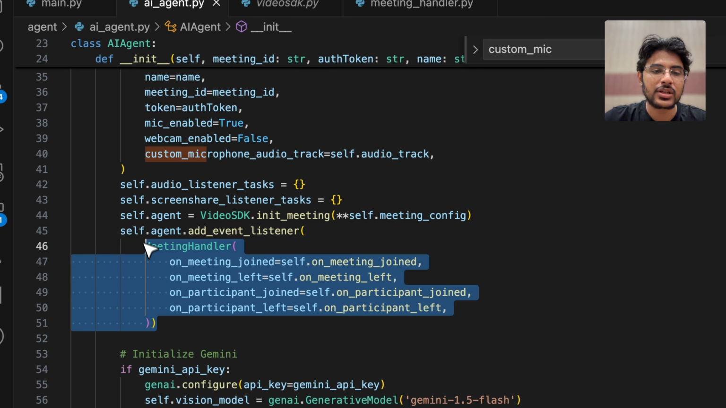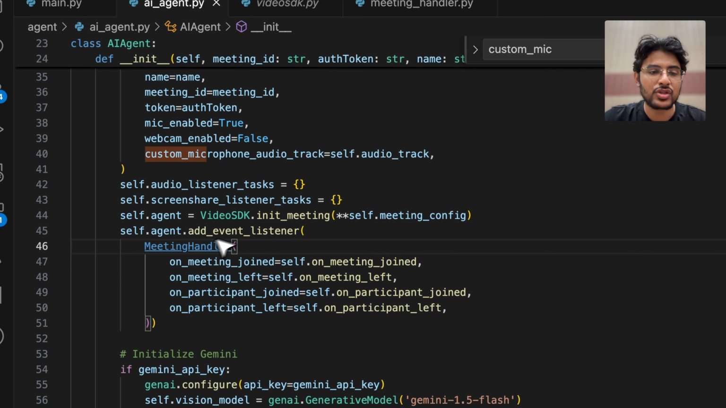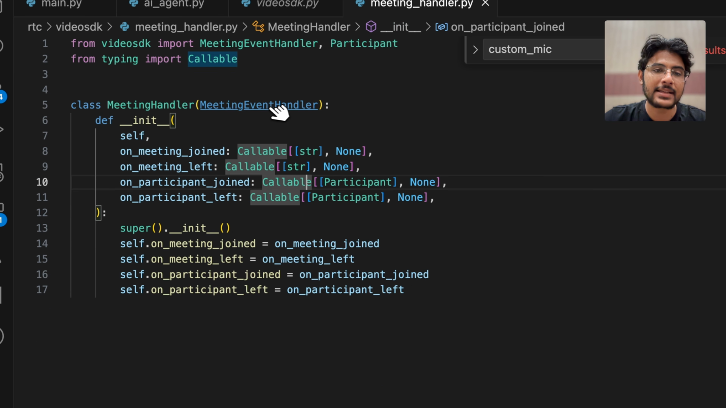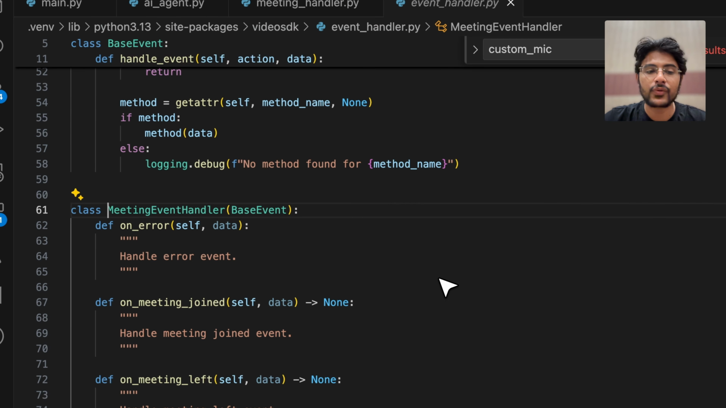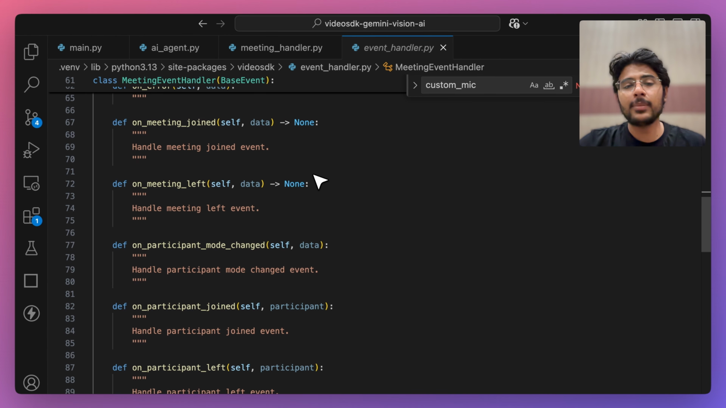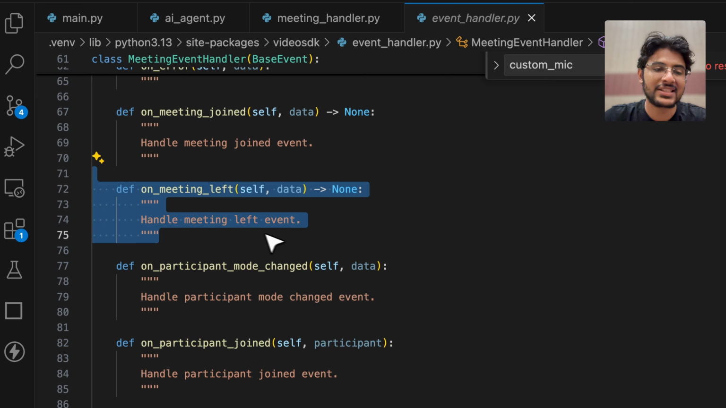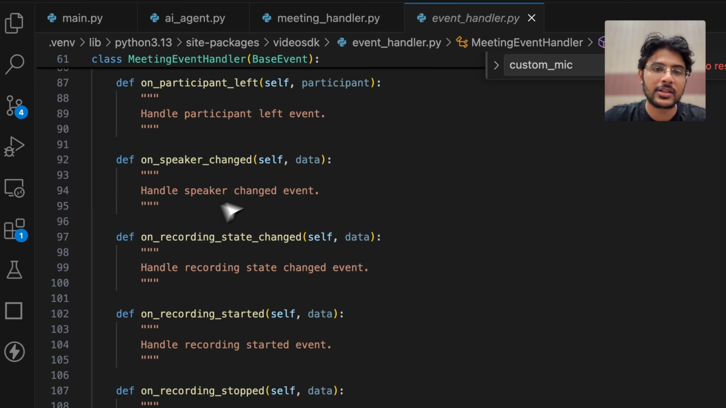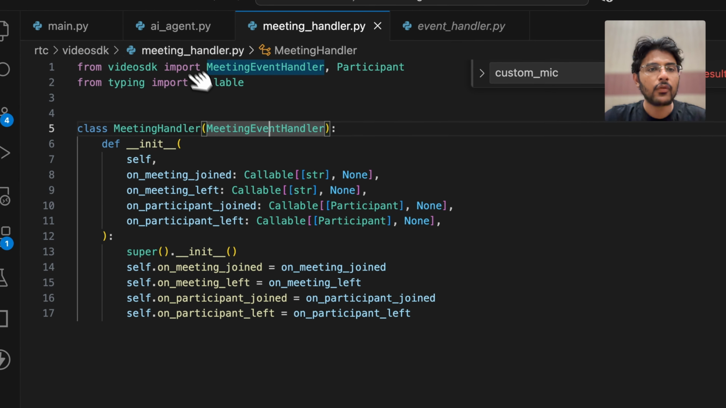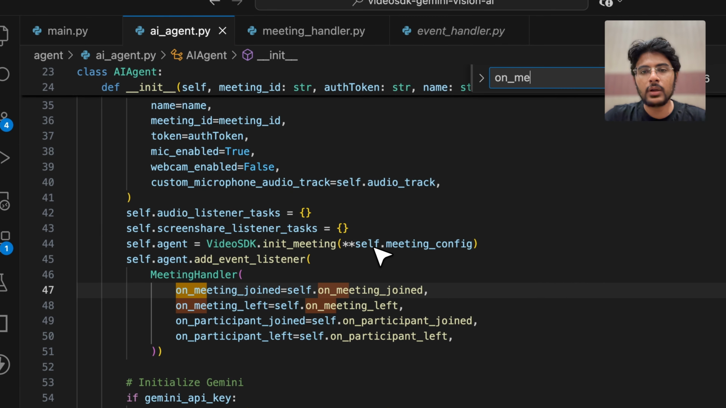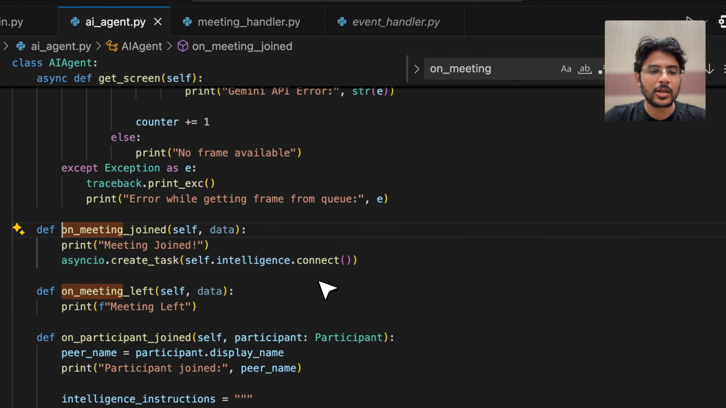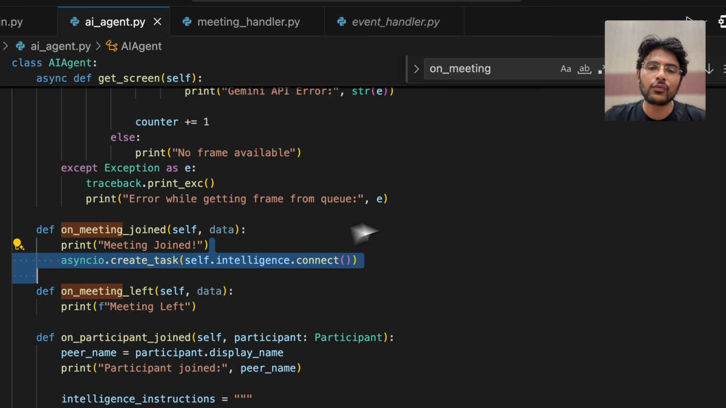And next, we are attaching basic local and remote events. For example, if you check out this meeting handler, it is just extending the meeting event handler from VideoSDK. So we will be notified whenever someone joins this existing meeting, and whenever they leave this existing meeting. There are other methods that you can override. For example, if you check out this on meeting joined method, here we are connecting to the OpenAI WebSocket server.